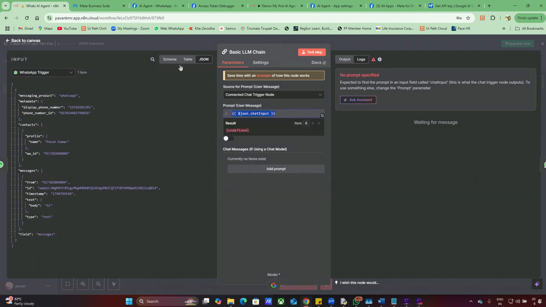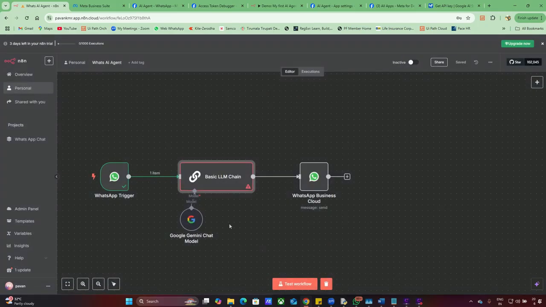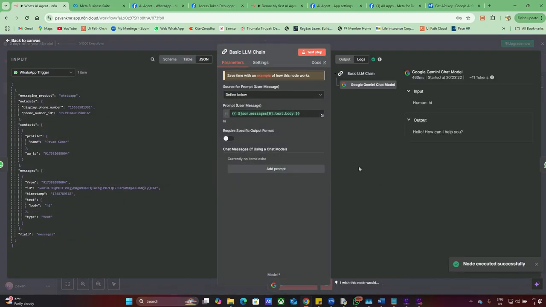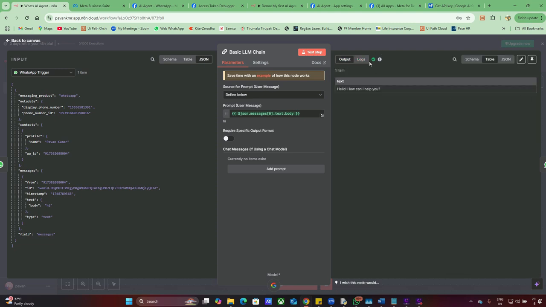So here we need to give it as body. Just update here, remove everything, define below, and update this as the body. This body is nothing but the input we are giving from our WhatsApp. Just click on back and save it. If it still gets an error, you can click on test step. Then the error gets disabled and you can see on the right side the output logs.